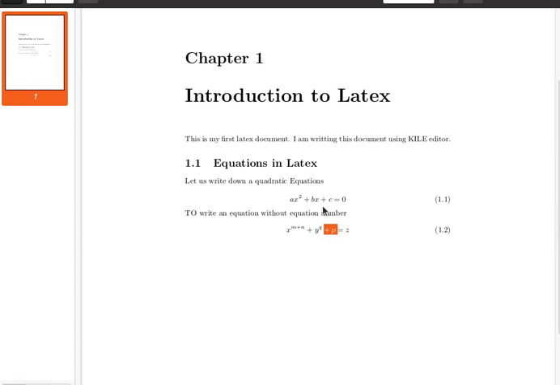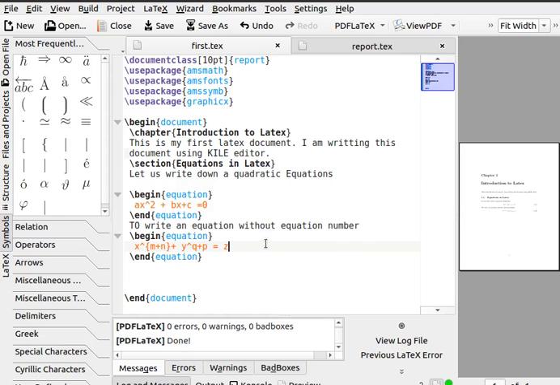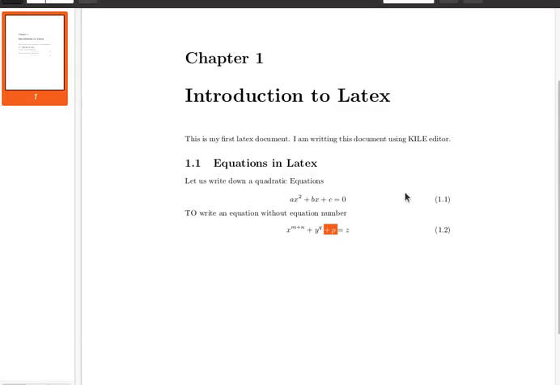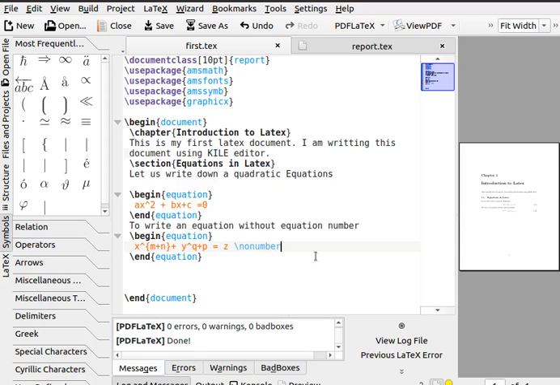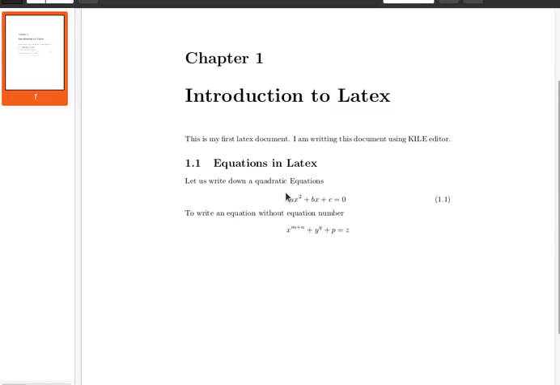But I am writing here that I am interested to write down the equation without an equation number. For that you have to use slash no number, then no equation number will be given. Here an equation number is given, but if I give the command slash no number and then compile it, this equation number will be lost, right? So that means this equation has a number, but this equation doesn't have a number. And all the equations are written very beautifully, and it will take care of each and everything.